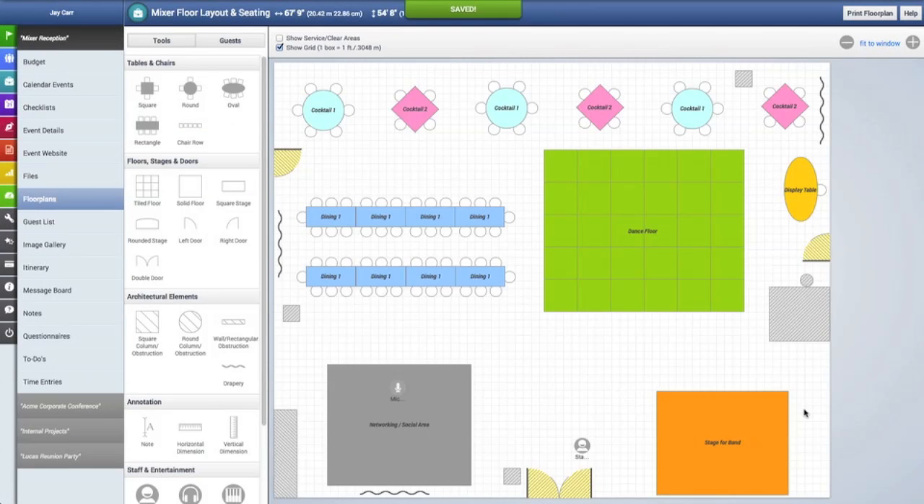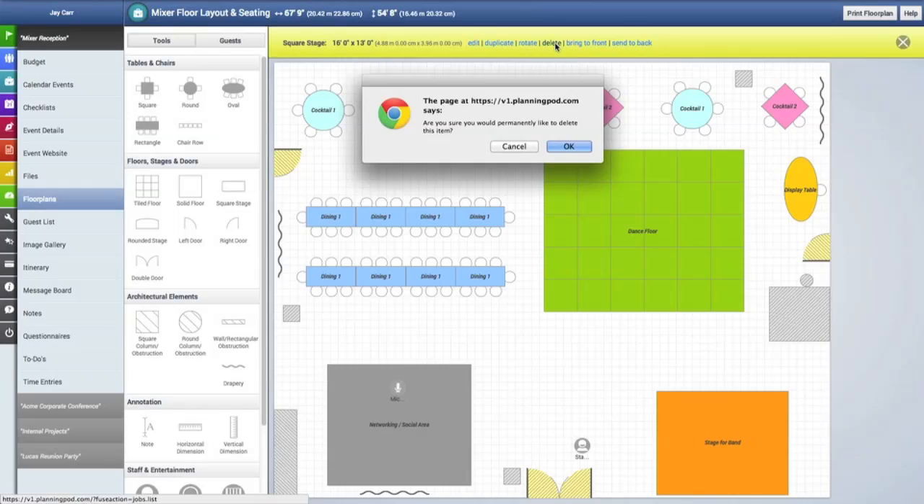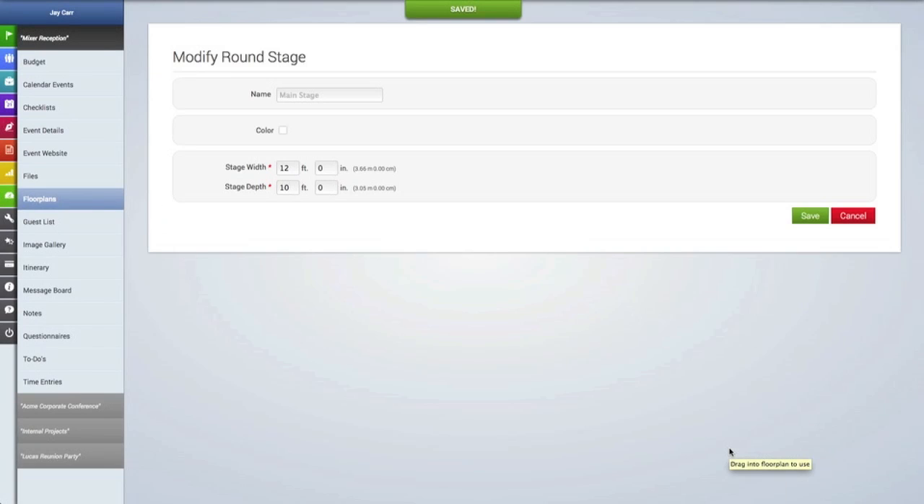And this doesn't quite look like what I want it to look like. So I'm going to double click on this and then go up to the yellow menu and click on the delete button, because I want to use a rounded stage instead. So I'm going to go over to the tools area here. I'm going to drag our rounded stage over there. I'm going to give it a name again.